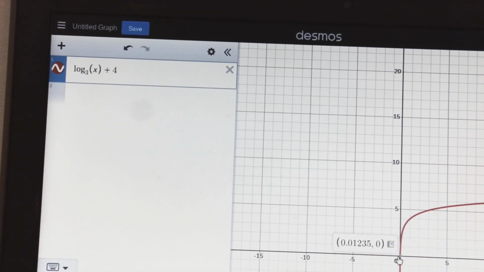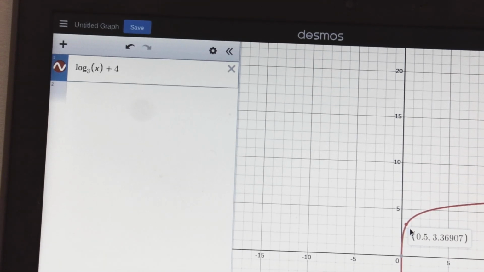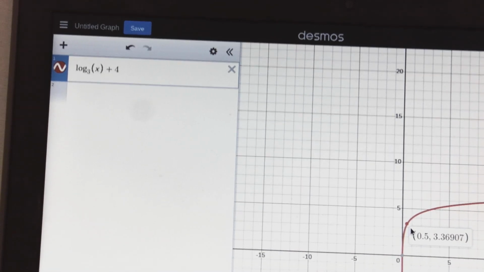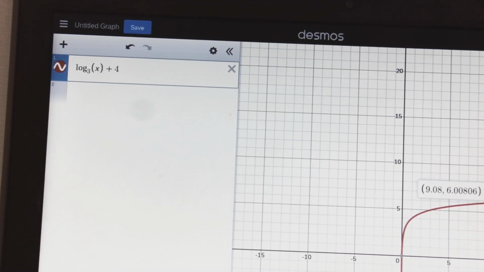All right, so now let's pick some points off our graph that we can graph. I see a point going up through 0, but it's at 0.01, so it's really close. So here's x, here's y. I'm just going to click and scroll because I really can't see anything else right now. Let's see, I'm going to go with 0.5 and 3.37. So I'm just picking points.